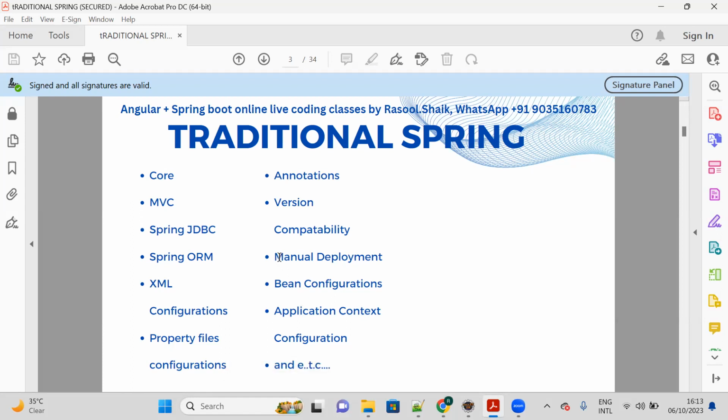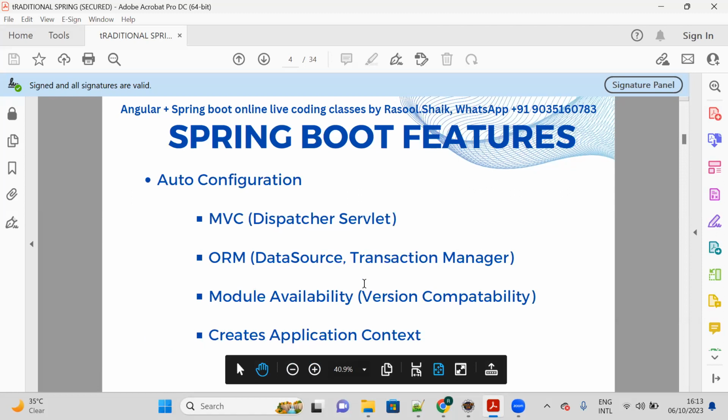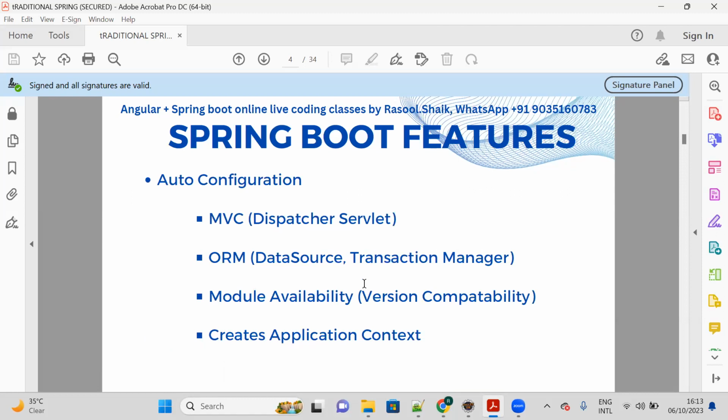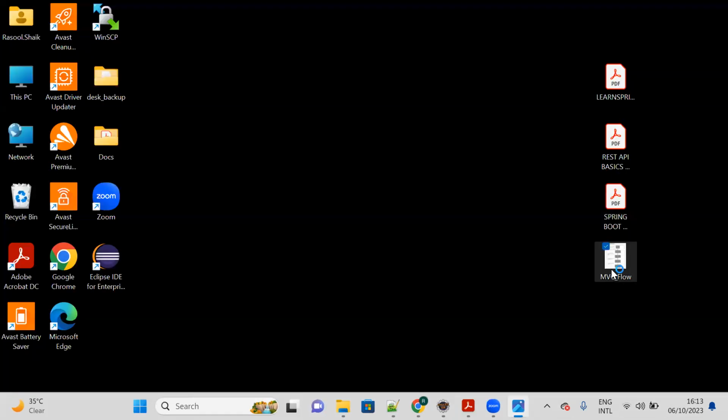Once Spring Boot came into the picture, we no longer need to worry about all those configurations. Now, to see how auto configuration works in Spring Boot, before that I want to explain the MVC architecture. Let me go and open the MVC architecture.